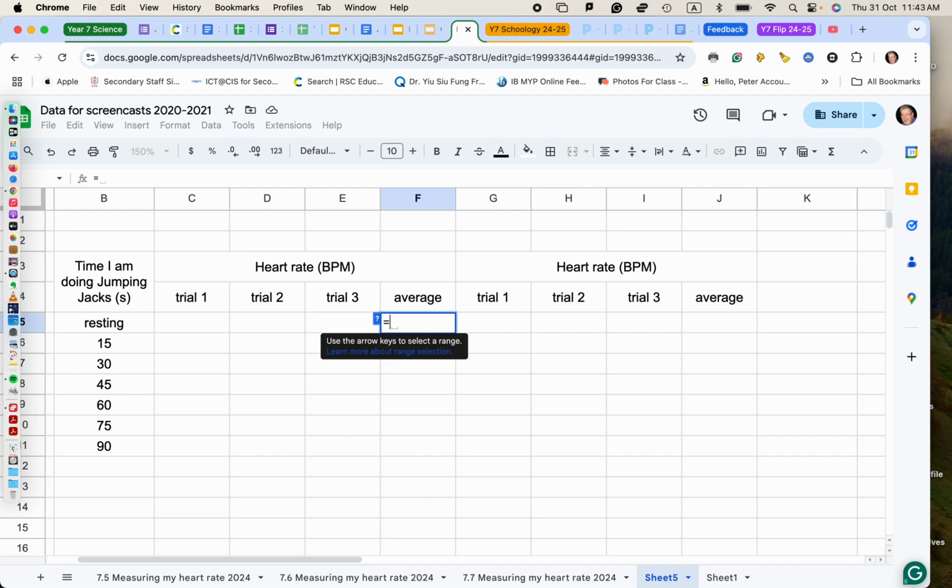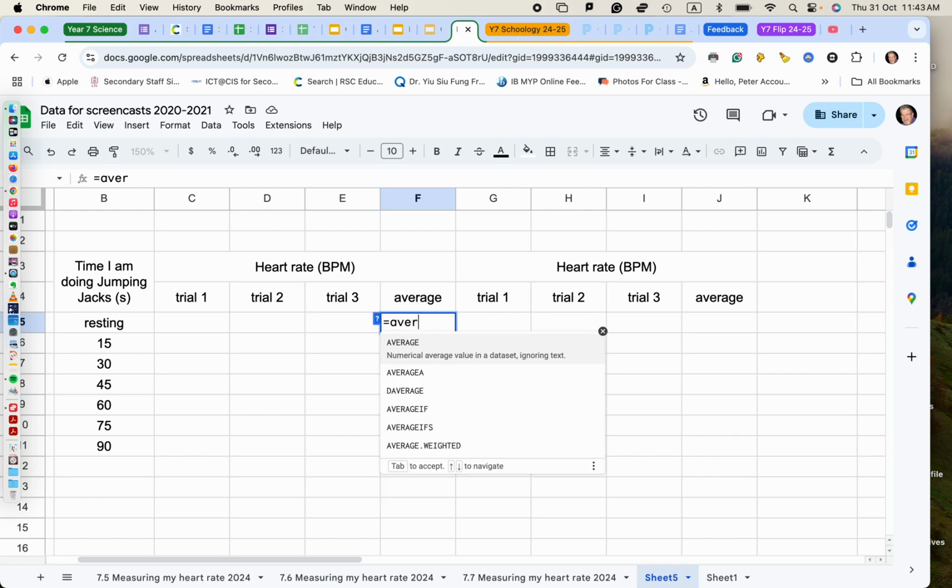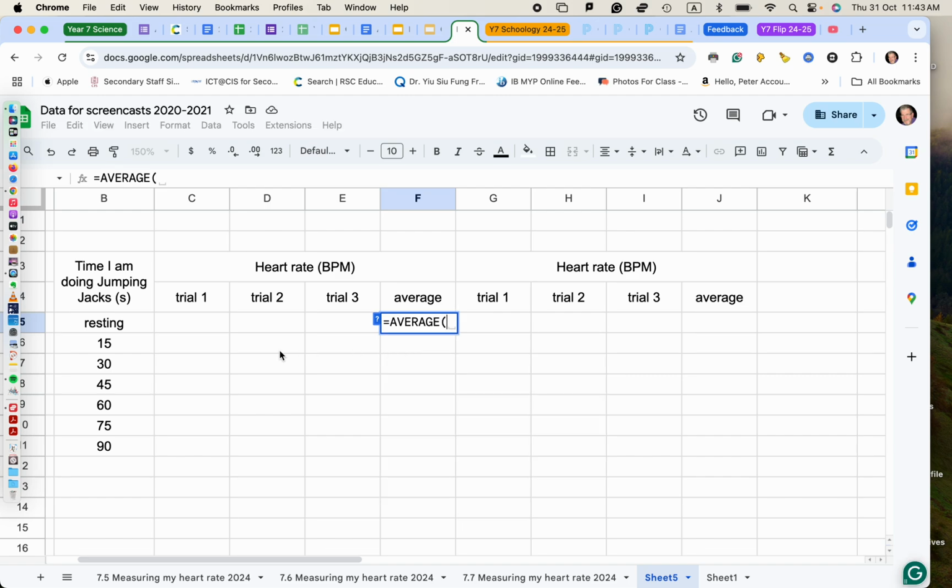Now, here it says I'm trying to work out an average. So I'm just going to type in AVER, and it says average. And I then highlight, and notice it goes orange, the ones I want. Close the bracket. Now it tells me I can't do this, or it doesn't understand because there are no numbers there. As soon as I start putting numbers in, it will be fine.